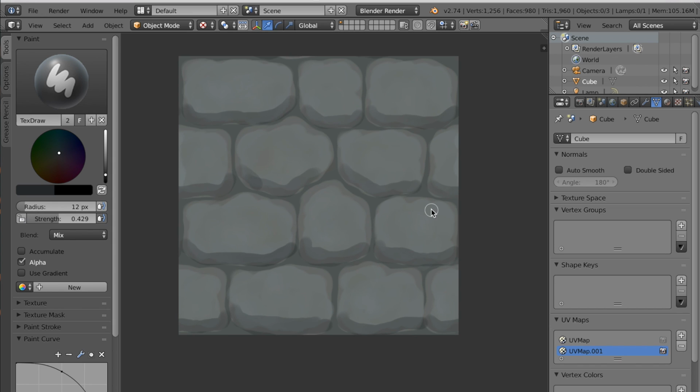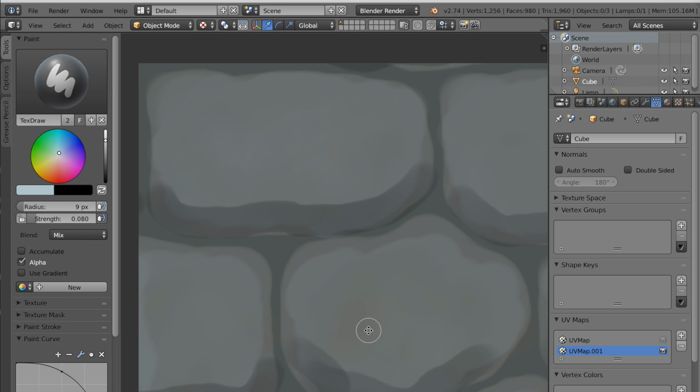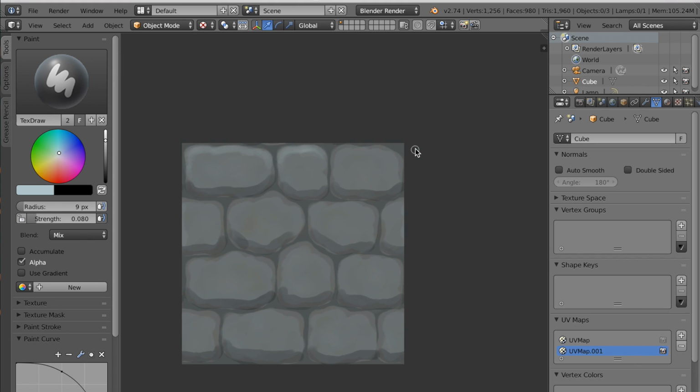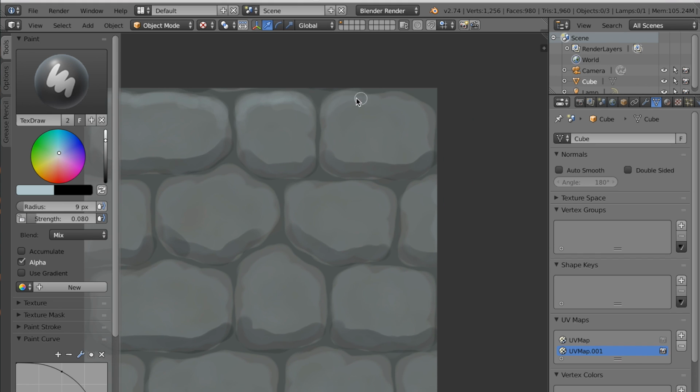So now I'm going to select a lighter color and I'm going to lower the strength. And I'm going to add some highlights at the top of each block to represent light being shown down on top of each individual block. And it's these two lines, the light on top and the dark on the bottom, which will make your texture look three-dimensional.